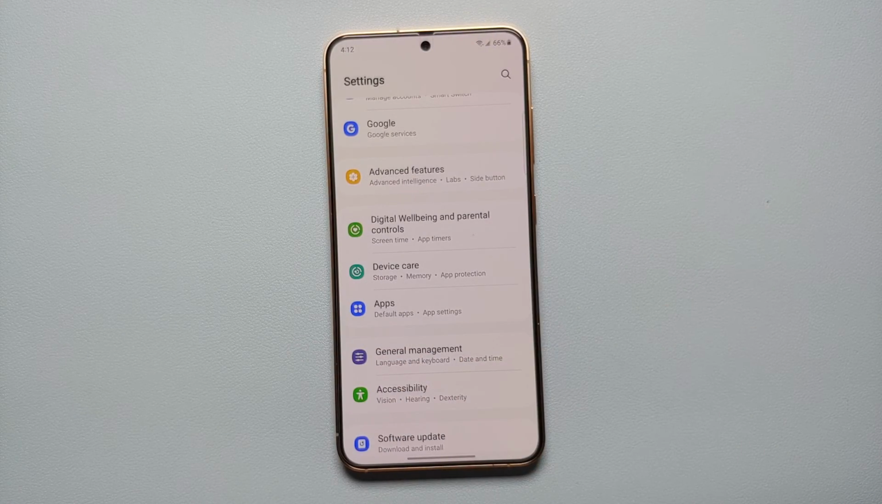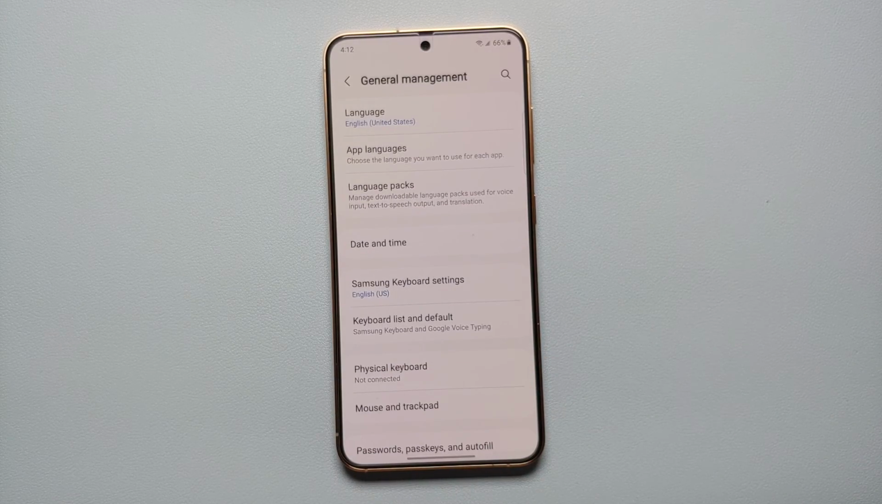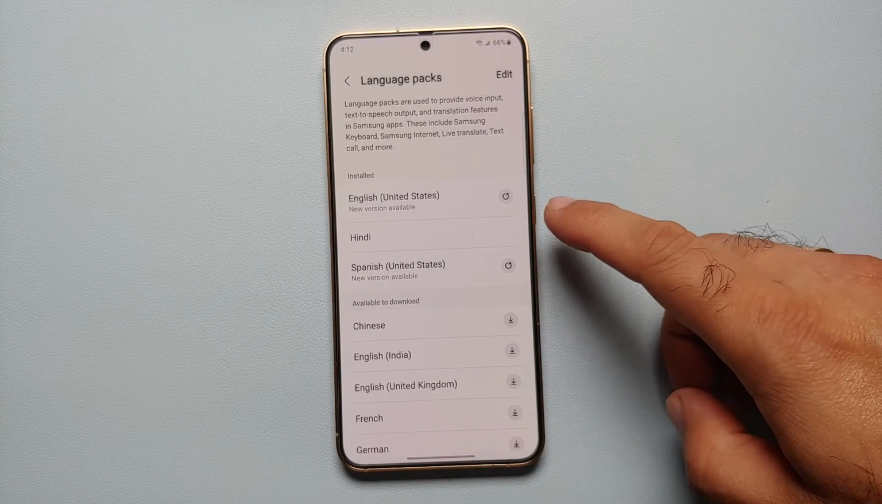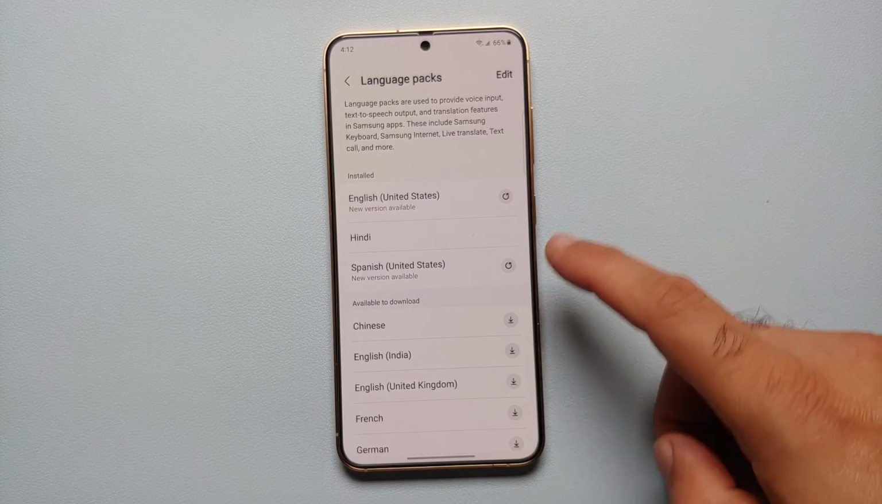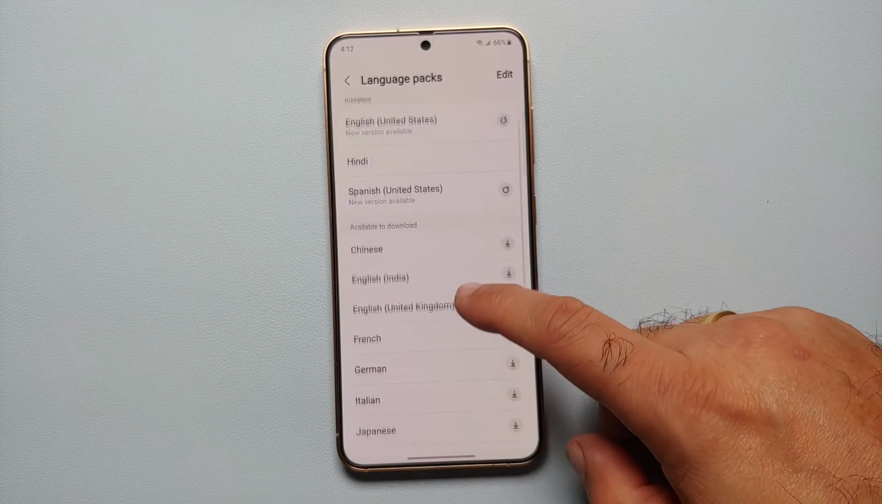Next up, some of these features like live translate, or translation in general, require language packs. Where do you find the language packs and how do you download them? You'll go into settings. From the settings main page, go into general management, language packs, and here it is. These are the ones which are installed right now. So English, Hindi, and Spanish are the ones which I have installed.